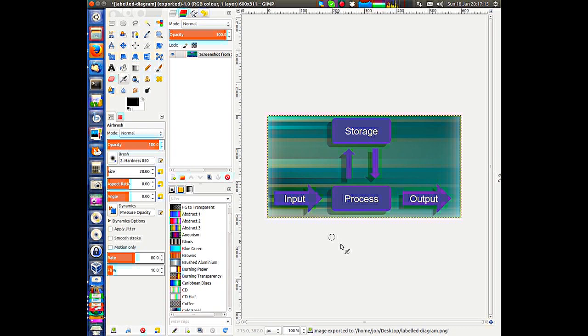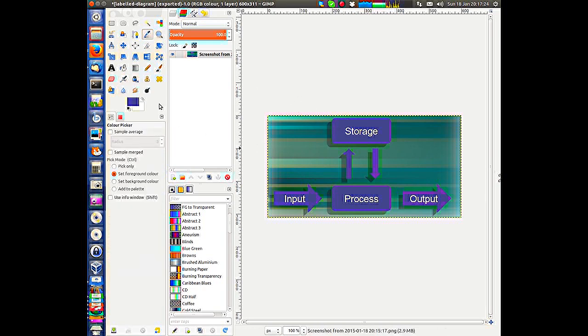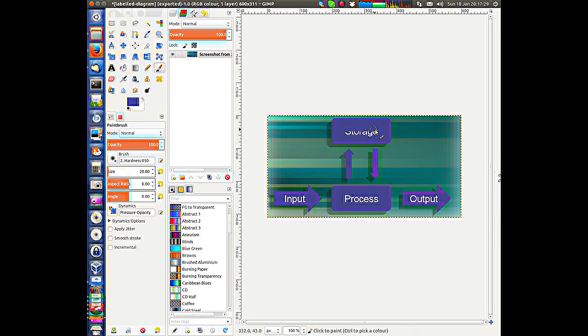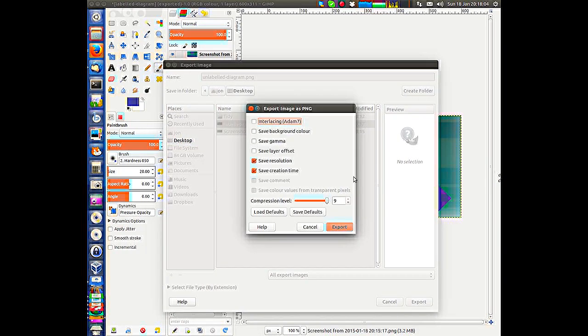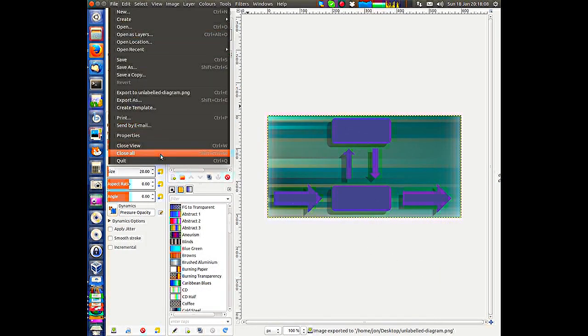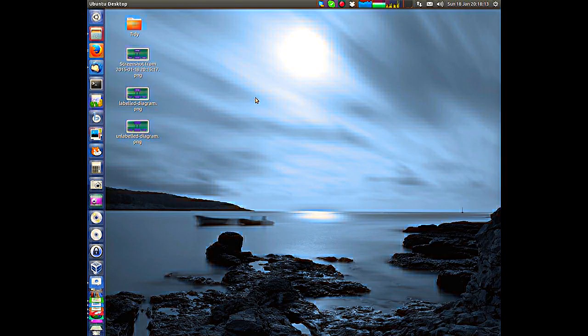Now the next thing we need to do is to remove the text from the labels here. So I'm going to go ahead and select the color for these, and then just simply paint out the text. Just bear with me. Right, so they're gone. We will now export that as our unlabeled diagram. We can now exit the GIMP image editor. And you'll see here we have our two images that we need.